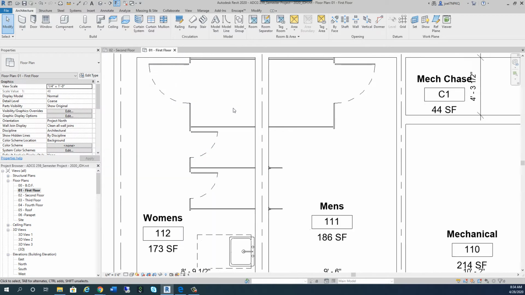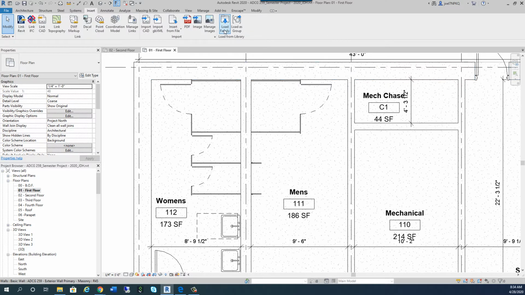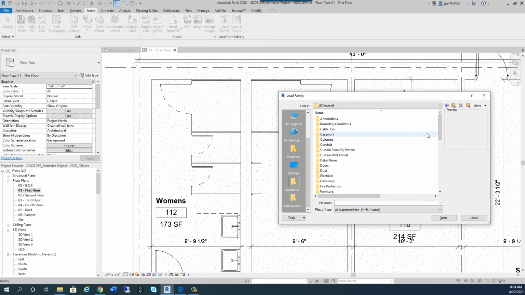So now we can put a couple of fixtures in here. And we'll probably go with some floor mounted fixtures. We're not going to go with a chase this time. So, and we'll talk a little bit about that later. So I can go in here to Revit. I can go to insert, load family. And I can come down here and go back to my Imperial Library. I can go down to plumbing. And I'm going to use the MEP version.